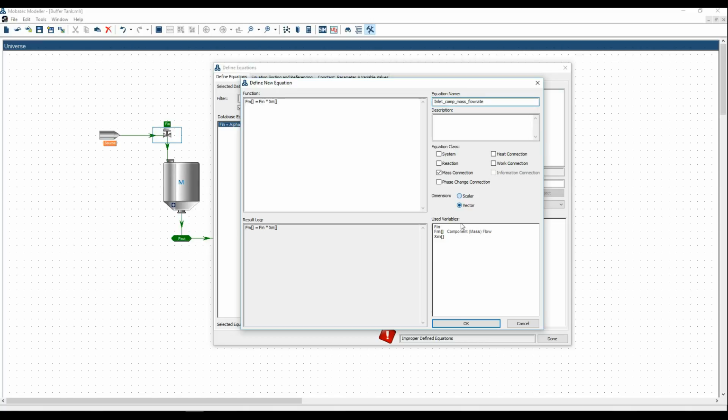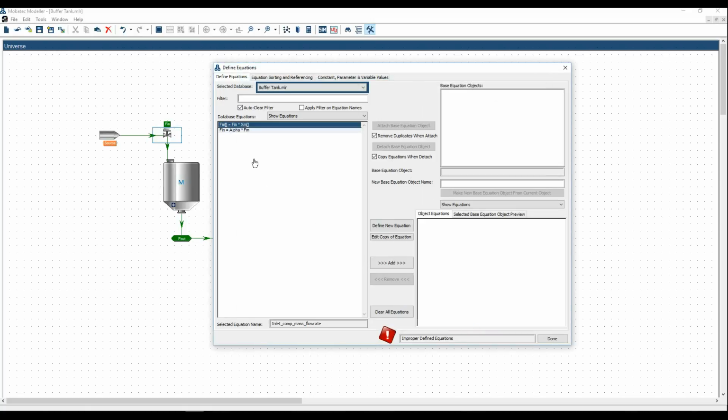Here are all the used variables. As you can see, fm with the square brackets is immediately recognized as component mass flow variable, as this is a predefined variable in Mobatec modeler. Press OK. Okay, now we can see that we have added both equations for the inlet mass connection.